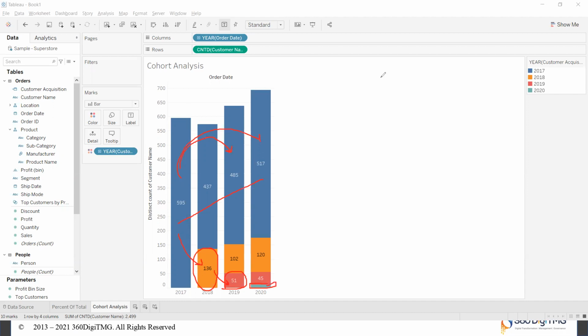So this is how cohort analysis will help you analyze your data. Hope this information was informative and helpful. Thank you.